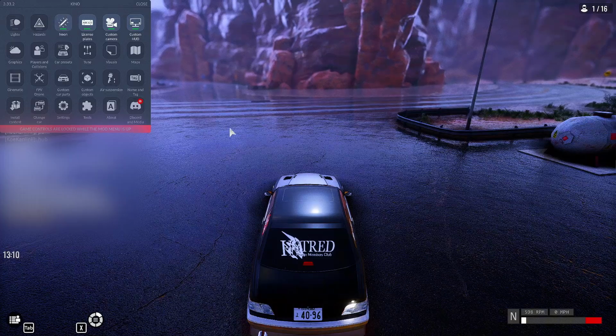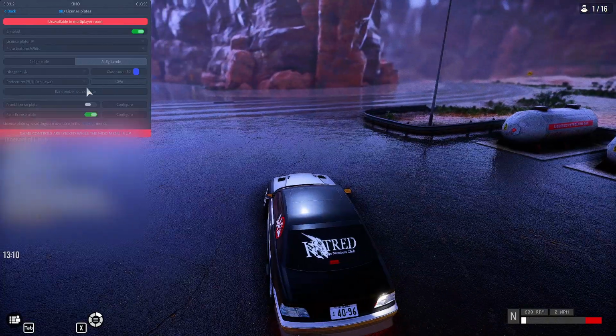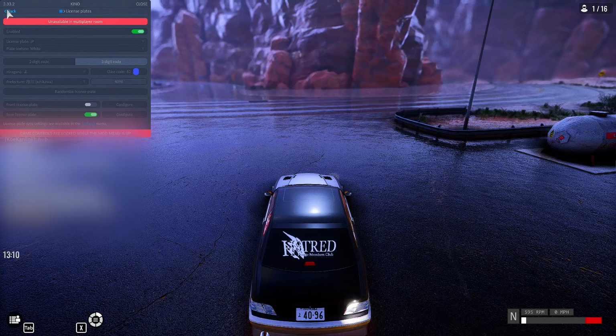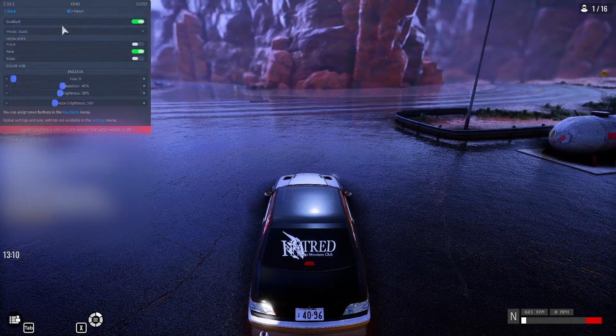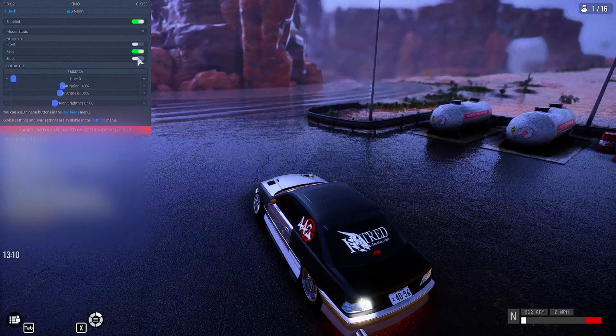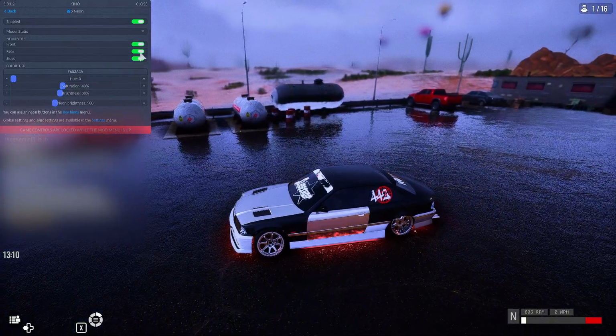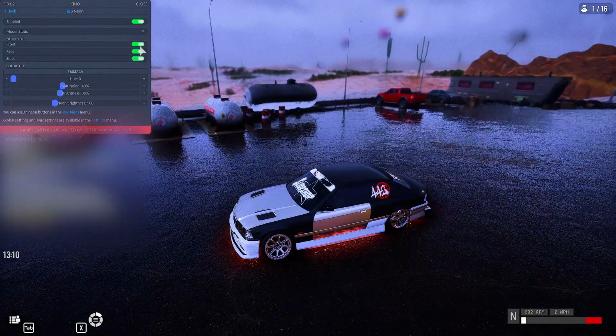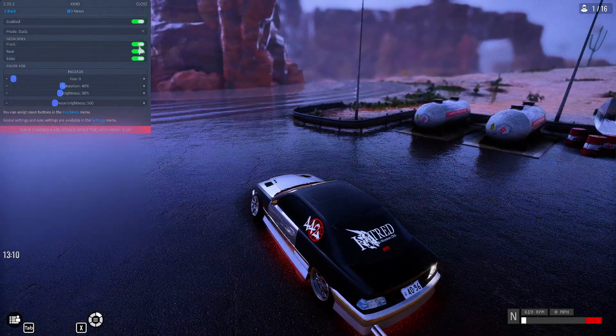There is neon, which is underglow, so mine's on rear only. You go here, unavailable in multiplayer room. Oh, that was something else, okay. So yeah, you can select whatever one you want. If you want front only, you can do that. If you want rear only, you can do that. If you want to do whatever.